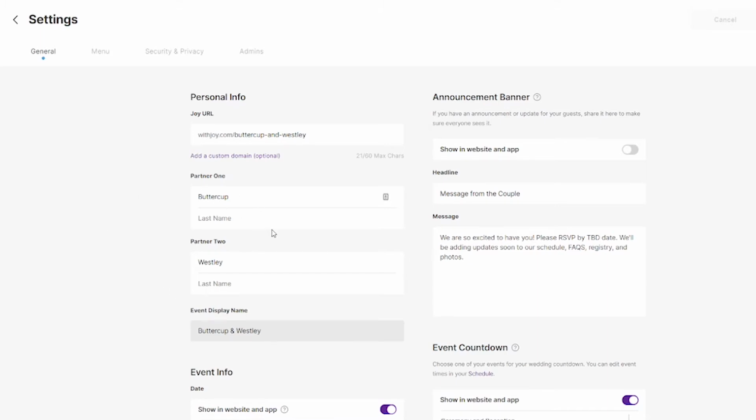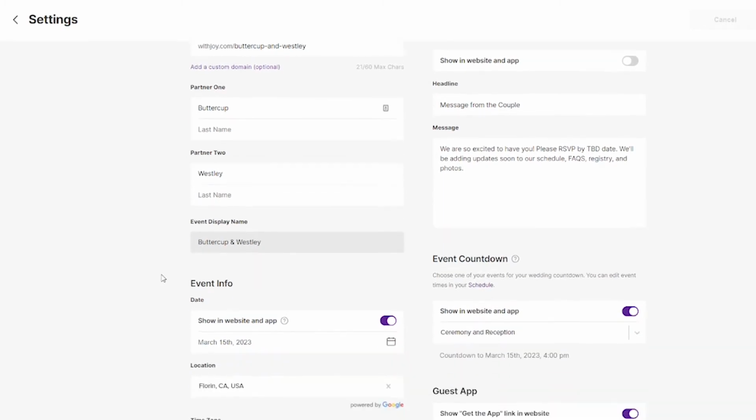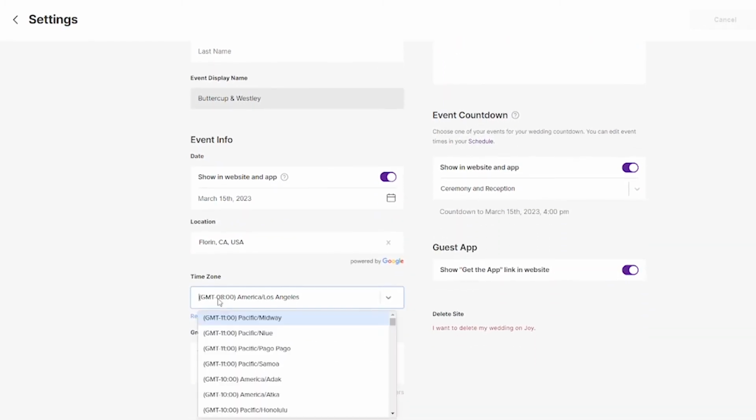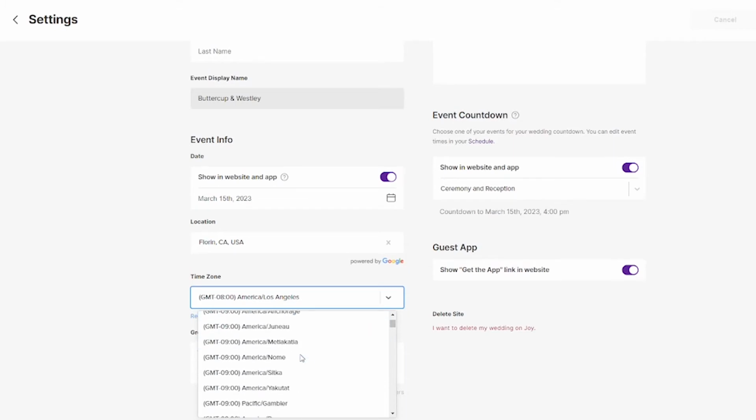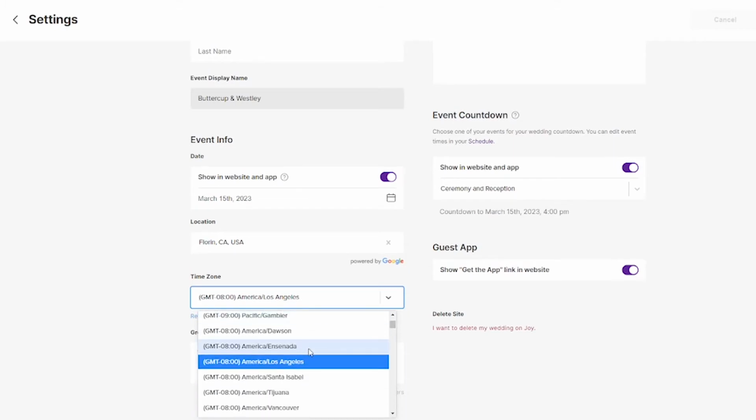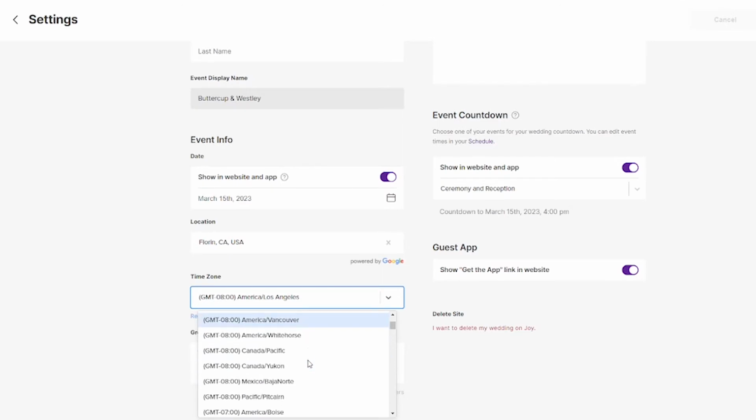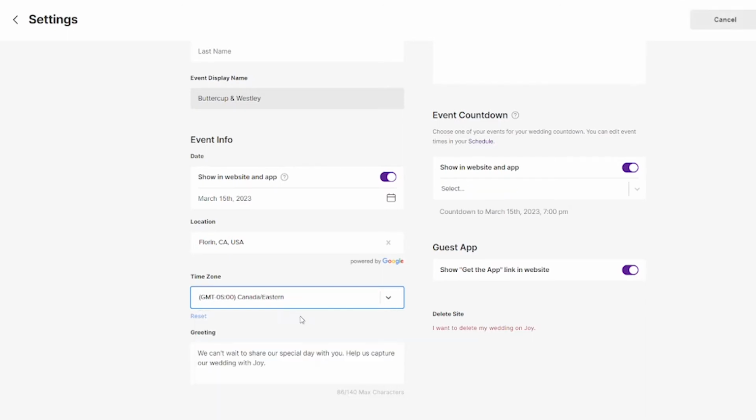Next, you can add last names here for you and your partner if you'd like. You can make sure your time zone is correct. See, this isn't the correct time zone for me. So I would definitely want to make sure that is switched to Eastern. You can change your greeting here.